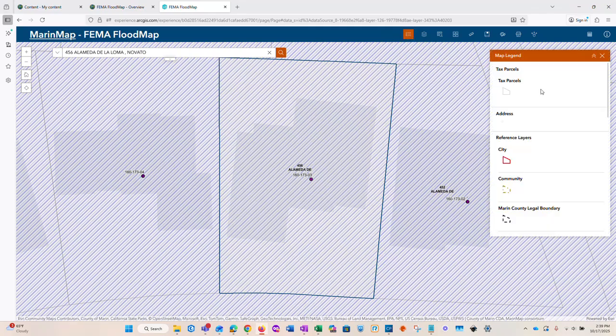So I'll click in there. The map legend is a very basic tool. It shows you a symbol representation of all of the layers that are turned on currently on the map. So if a layer is active on the map, it's going to be shown, and show you what the symbol of that layer is in the map legend here.